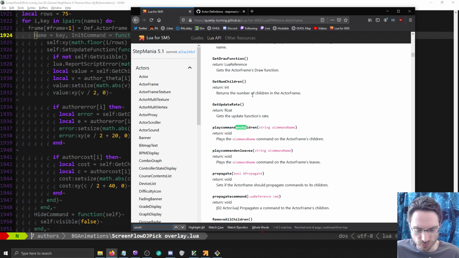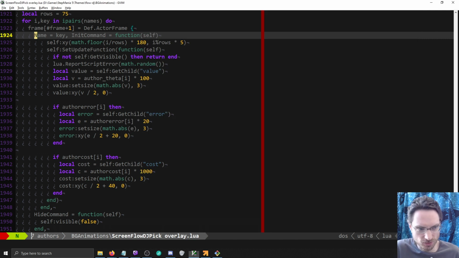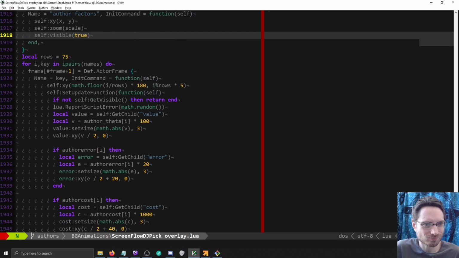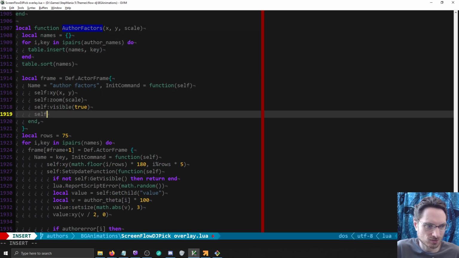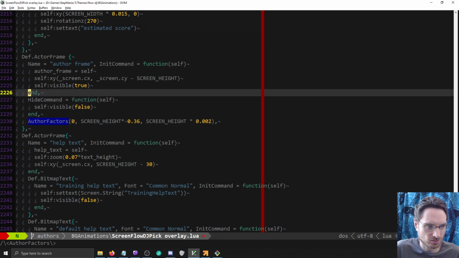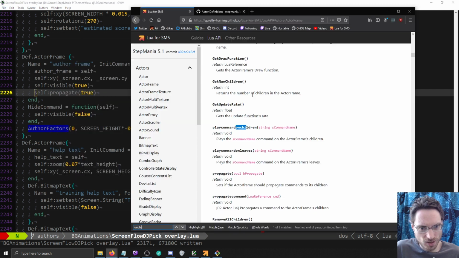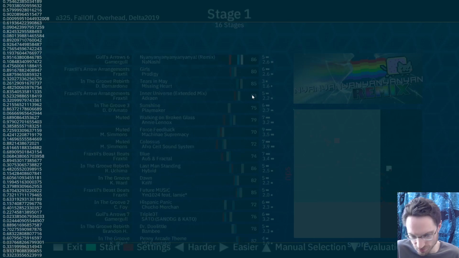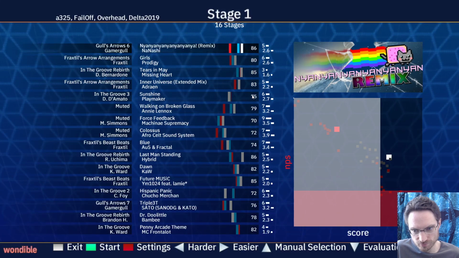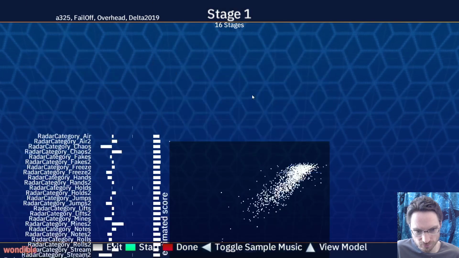So that's if the actor frame should propagate commands to its children. That might get some other stuff we don't need. Would you get like double inits? Surely they account for that? But we have to do that at every level. We have to do it at this level, and we have to do it at the level that includes this thing. And we don't hide right off, so we'll have to see what this does to cycling. Okay, that would have hidden it off. And we don't have anything to turn it back on.